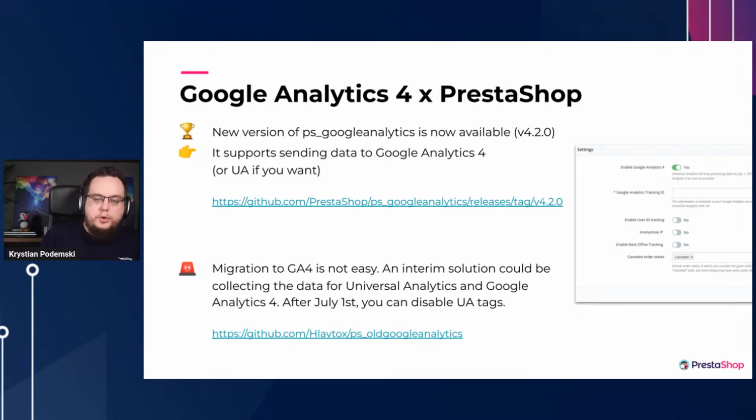And it works in a way where you can simply select an option to switch from Universal Analytics to version 4 of Google Analytics. It doesn't work for both systems. There's no way to send the events for both systems using the one module only. But for this problem, Daniel Hlaftox from our community created a fork of the original PrestaShop Google Analytics module, which basically duplicates the data that you already have in your PrestaShop Google Analytics module. It creates a separate tables, it duplicates the data there, and it sends the data to Universal Analytics.